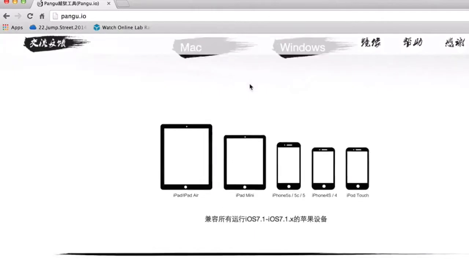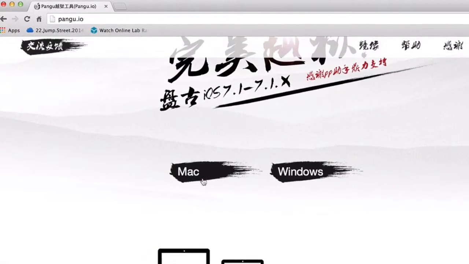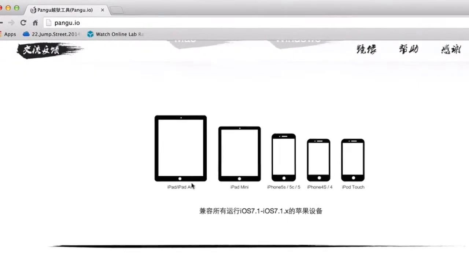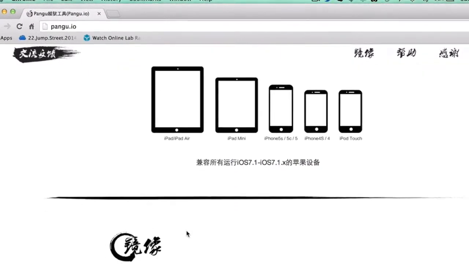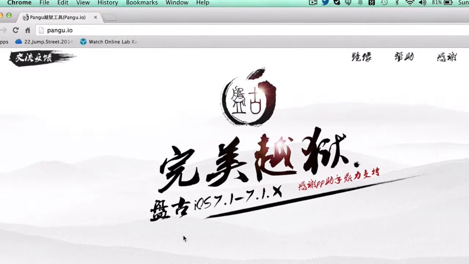Next, you're going to want to navigate all the way down until you see both the Mac and the Windows buttons. So now what you're going to want to do is click the Mac button. Now this jailbreak does work for any supported device running iOS 7.1 through 7.1.1, 7.1.1 being Apple's latest official firmware as of the recording of this video.